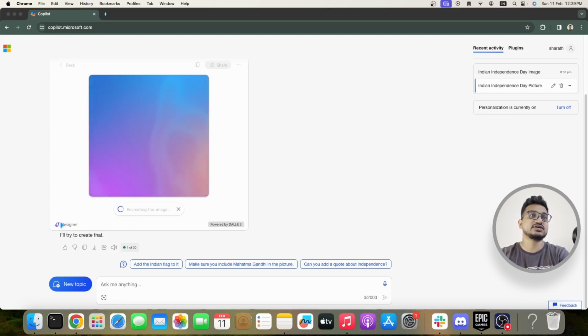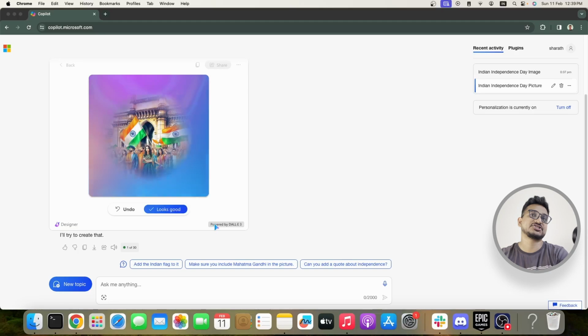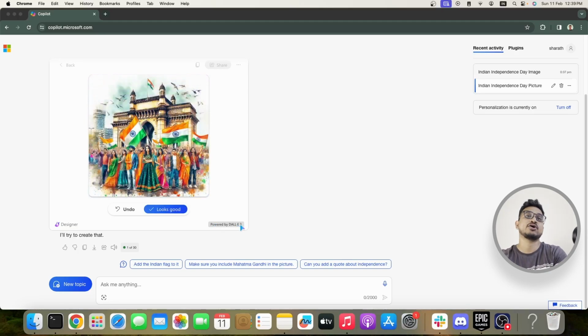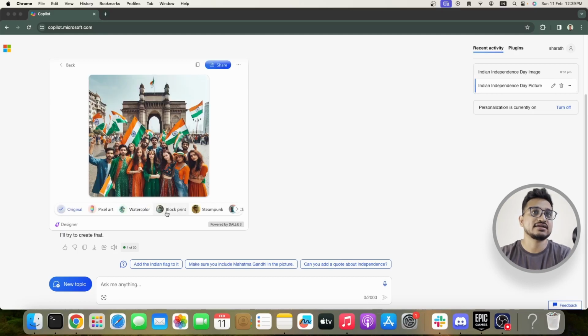So Microsoft used the Designer tool for this one, and the model behind image creation is DALL-E, which is again an OpenAI product. Oh, this is good. This is watercolor. Oh my god, this is fantastic. Okay, I'm going to undo that, and I'm trying the next filter, which is block print.